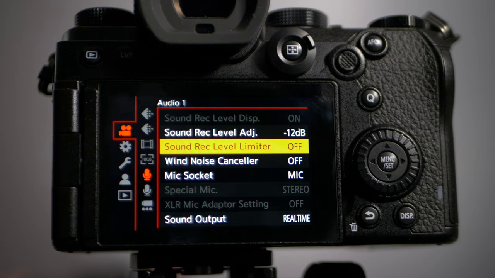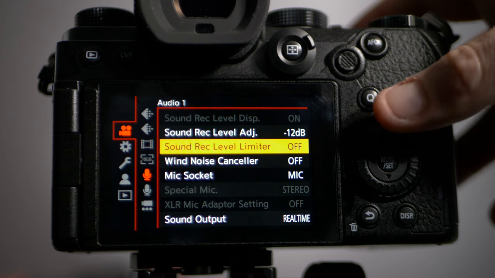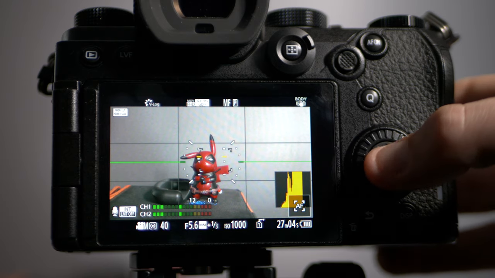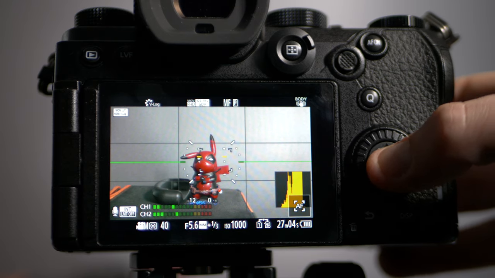The limiter I always leave off. Limiters always increase noise. And if you're monitoring the audio, then you don't need to worry about it. And I always leave it up on my screen there as well so I can monitor it in real time so I can see if it's peaking.